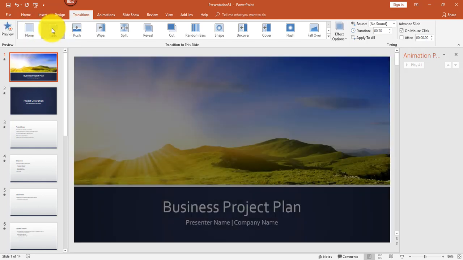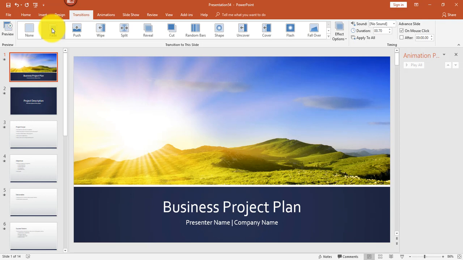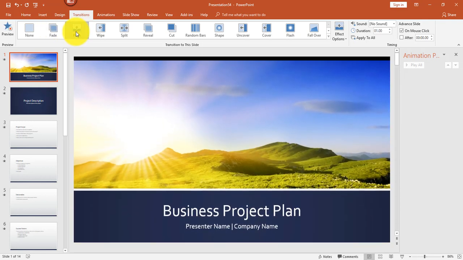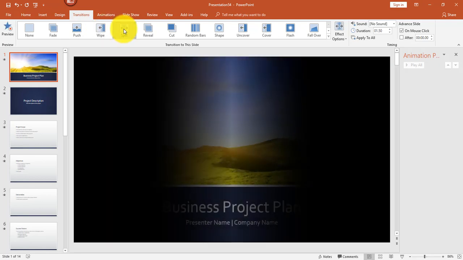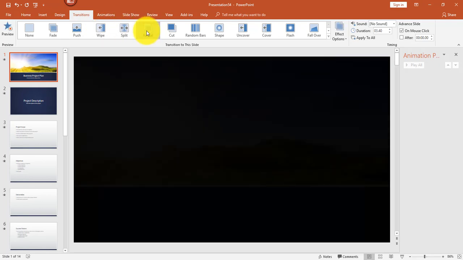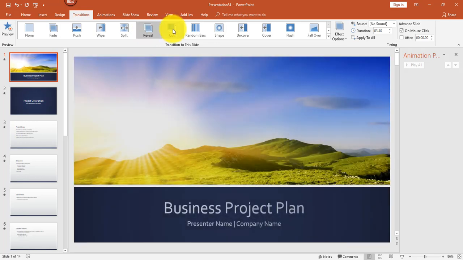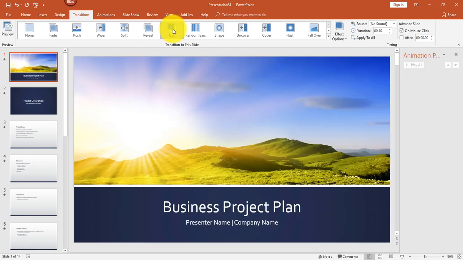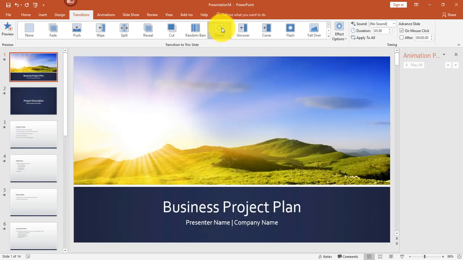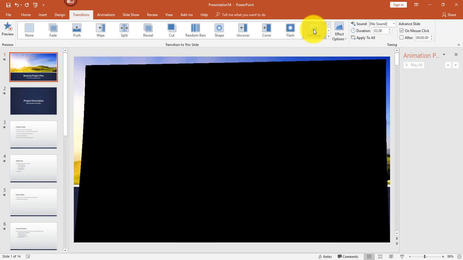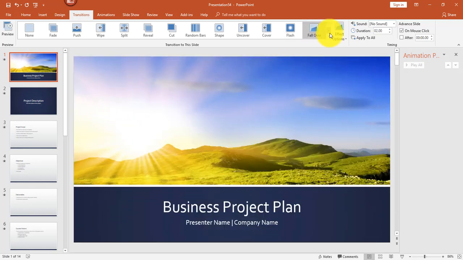So I'm going to switch this to fade and I'll just point out each one. This is called push. This is the wipe effect, the split, reveal, cut, random bars, shape, uncover, cover, flash, fall over. That's kind of cool.